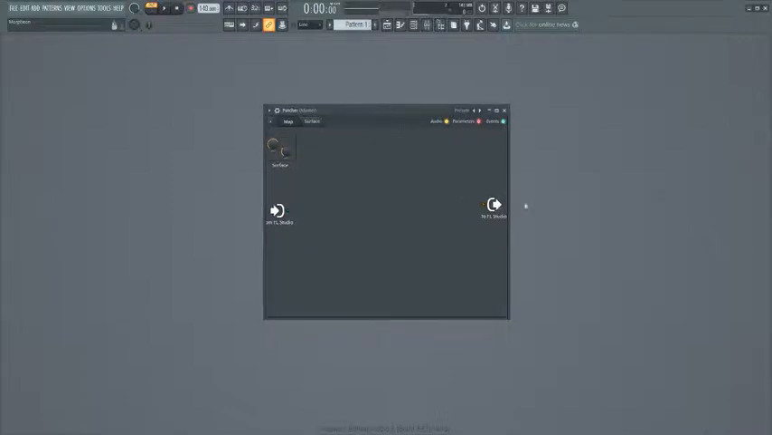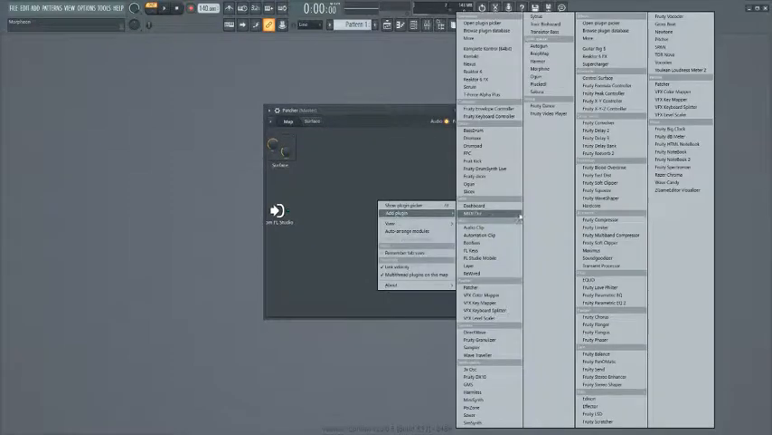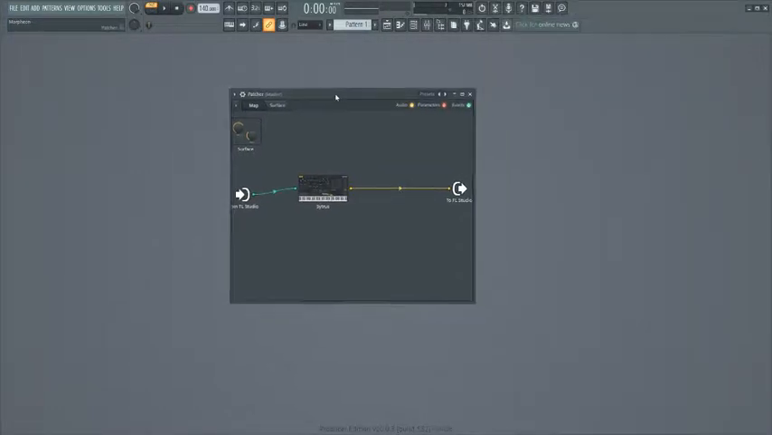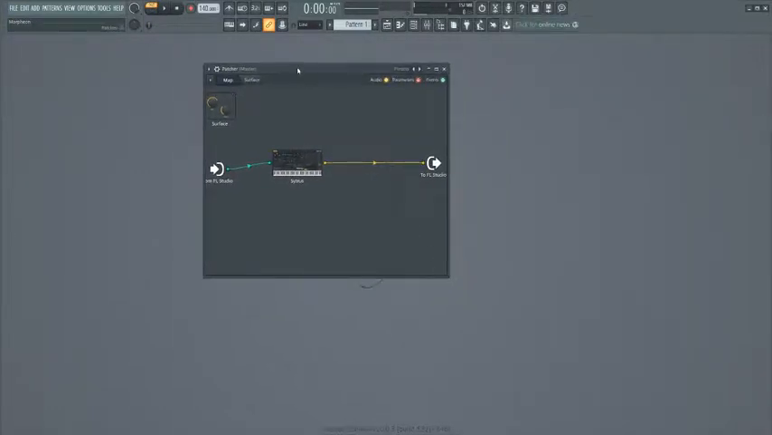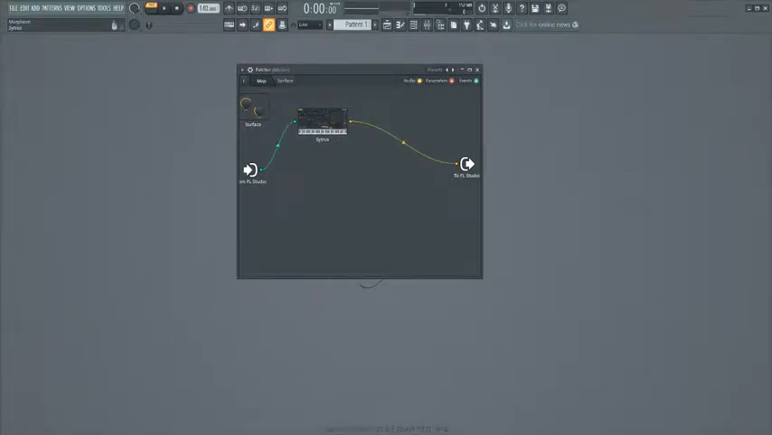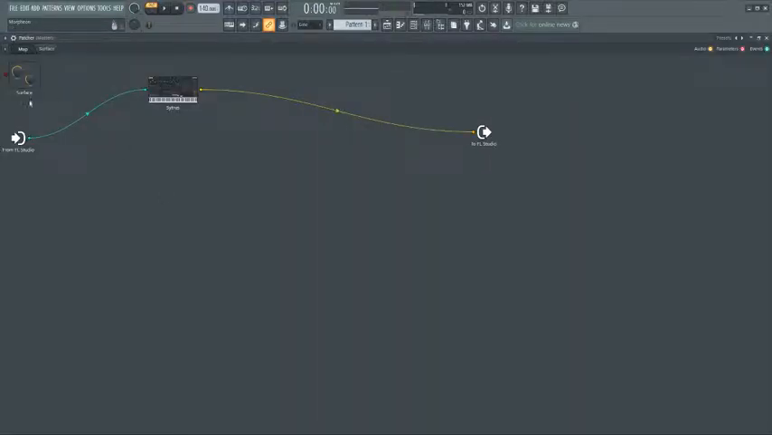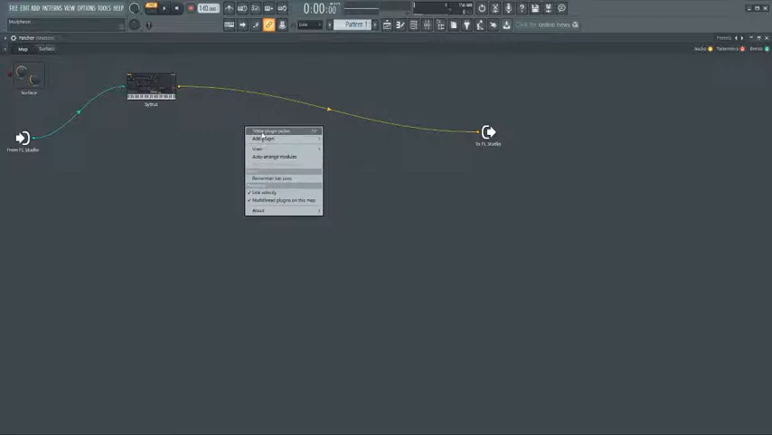So without further ado, let's quickly add a plugin. I'm gonna go for Citrus because there's a little something I want to show you guys with regards to what you can do with Citrus and how you can expand your knowledge on that. So here's Citrus.